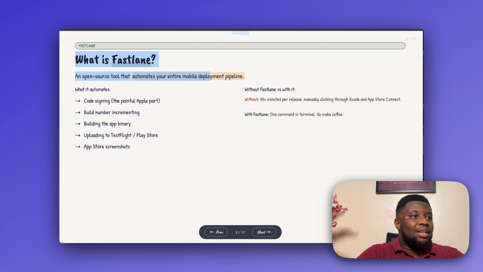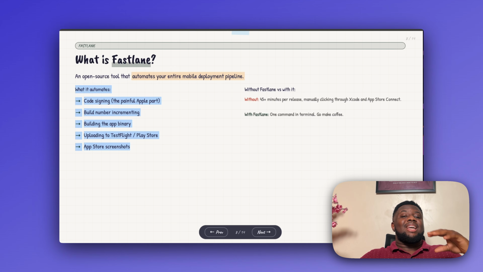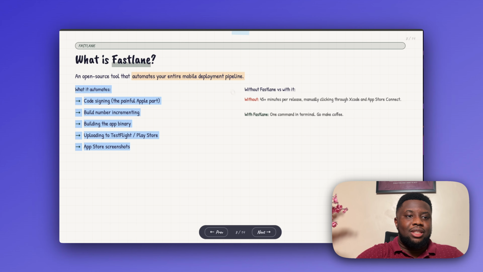Now, what is Fastlane? Like I said, it's an open source tool. It's free. It automates code signing, right? These are a lot of things that are very annoying. App Store screenshots, uploading to TestFlight, a lot of things it does automatically. And if you tell your AI agent to set it up for you and give you all the steps, break it down for you, and you set it up once, it's going to be amazing. Just say, deploy through Fastlane. Bam, it's done. Do you understand?